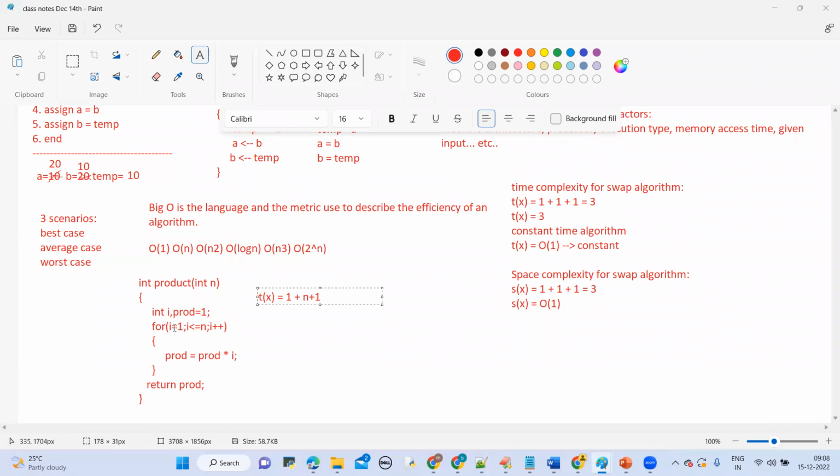10 times multiplication will be done. Yes. I plus plus, I becomes 11. Now I is 11. Is 11 less than or equal to 10? False. It will come outside.